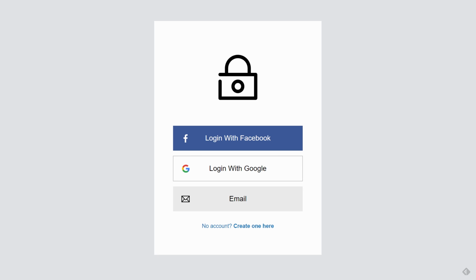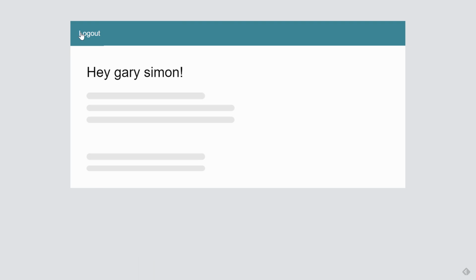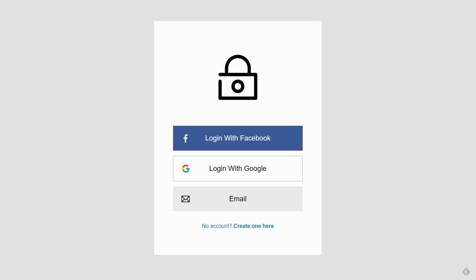Click log out, and we can see the nice smooth page transitions that occur. I log in with Google, same thing. And it's pulling the name, by the way, from their Facebook and Google information. And AngularFire, or Firebase rather, provides us with that property.